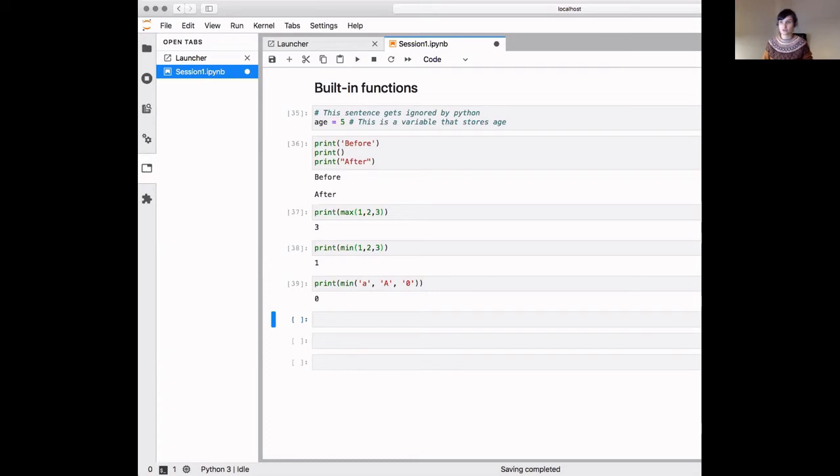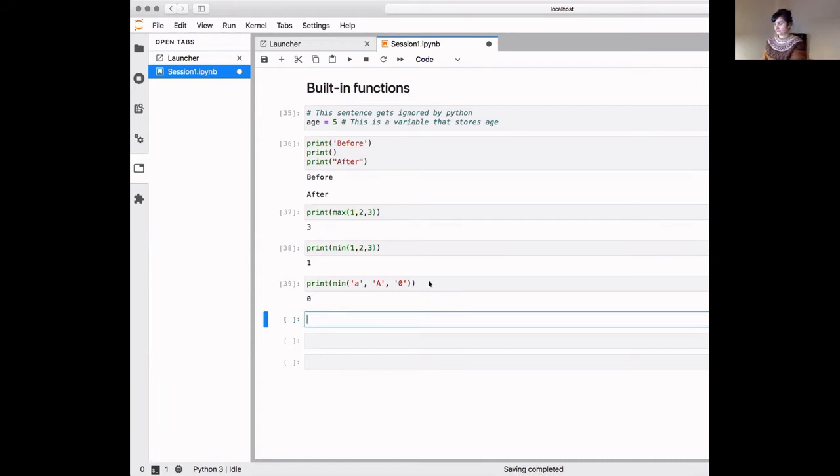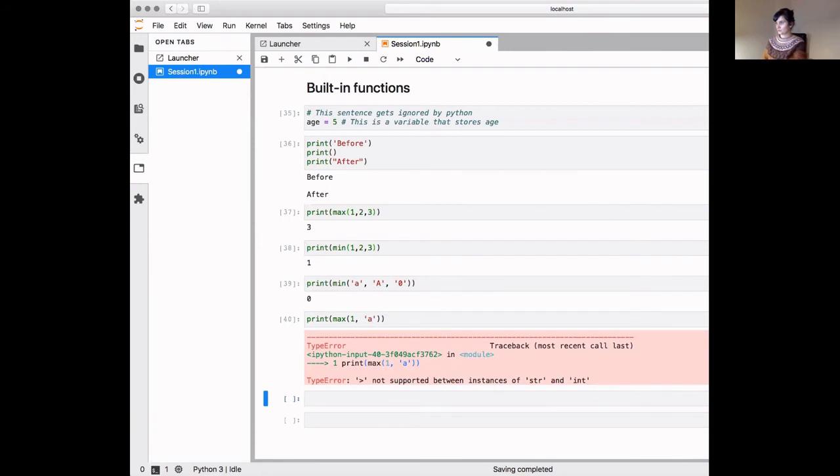So functions may only work for certain combinations of arguments. I can look at something like print max of 1 and A. It will complain about the fact that I'm giving it an integer and a string, and you can't compare between strings and integers and get a max value. So you'd have to cast that to a string as well in order for this function to work.